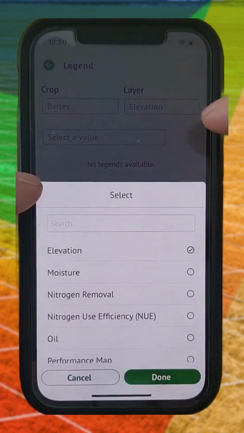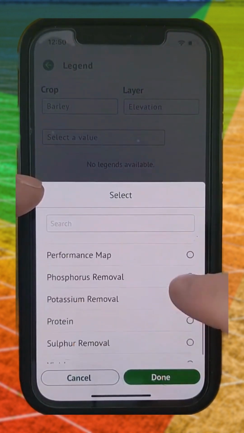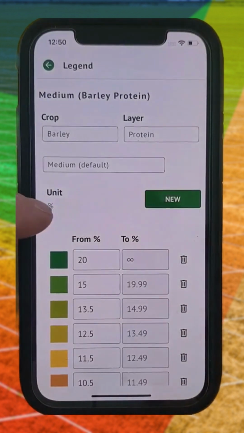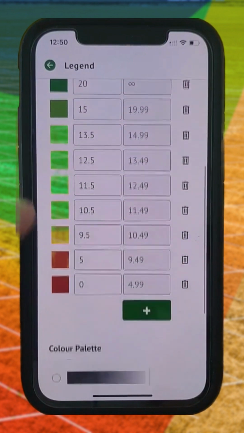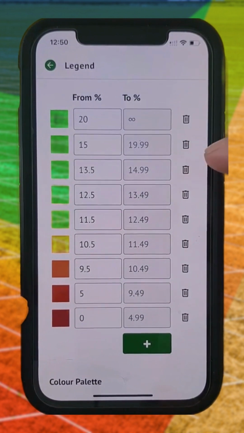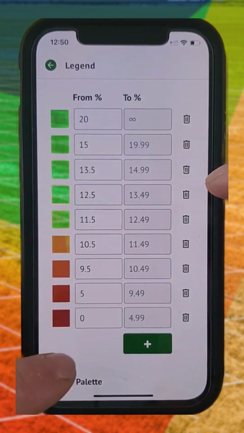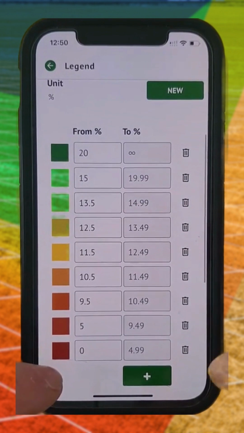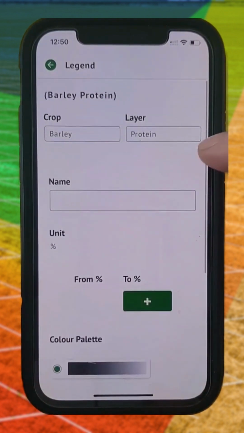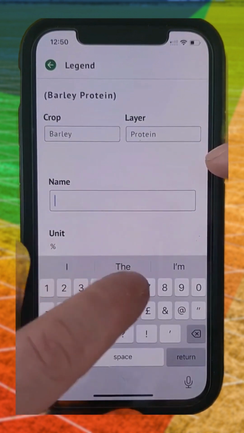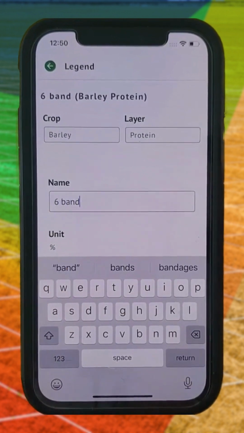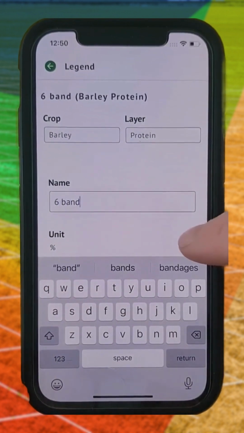Here all the layers are in alphabetical order. You may well want to go down to look at the protein. Click done, and this is our default layer. And so we've got 9 layers here. If you're happy with that, then great. If you want less, then you can delete them from here, or if you want to create another one, click new, and then just go six band or whatever name you want to give it. As long as it makes sense to you, that's all that matters.